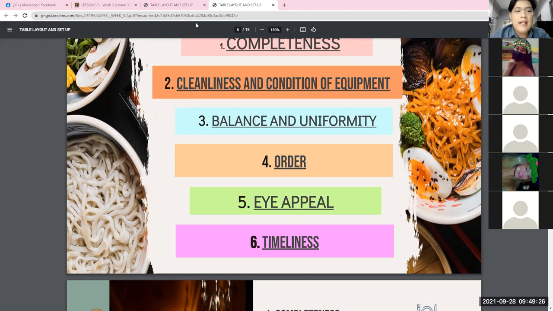Another thing natin is the order. The order is the right arrangement of the utensils or wares that we are using in our table setup. Ang rules natin in order, kung ano yung first pagkain na ating ino-offer, yun nasa outer ng ating table setup. Tapos yung pinakahuling bago magdumating sa main course, yung main course nasa inner part yung kanilang flatwares.